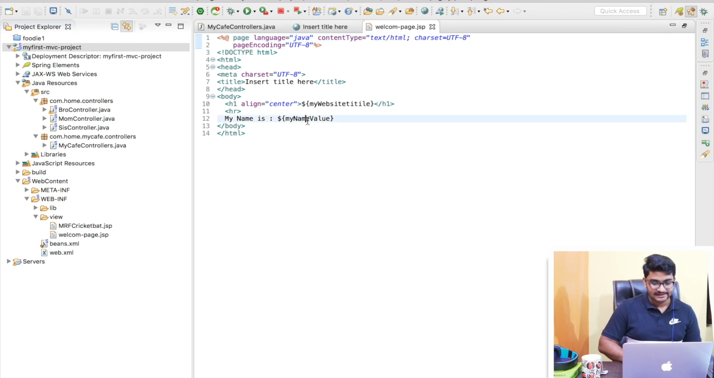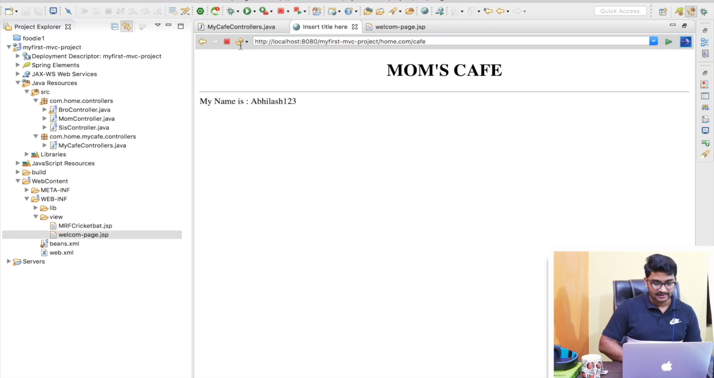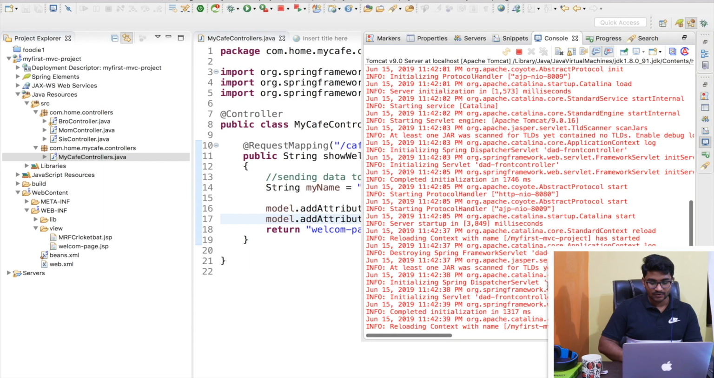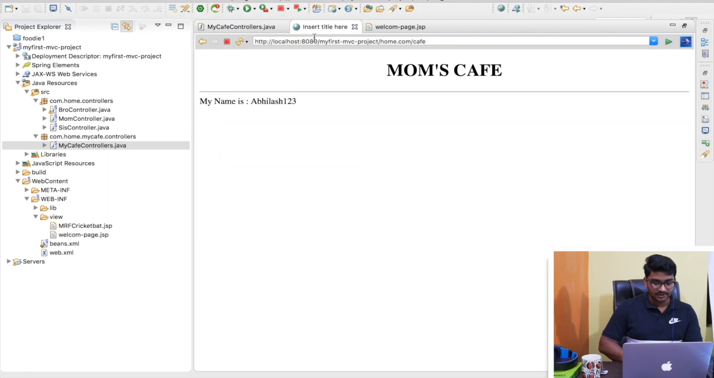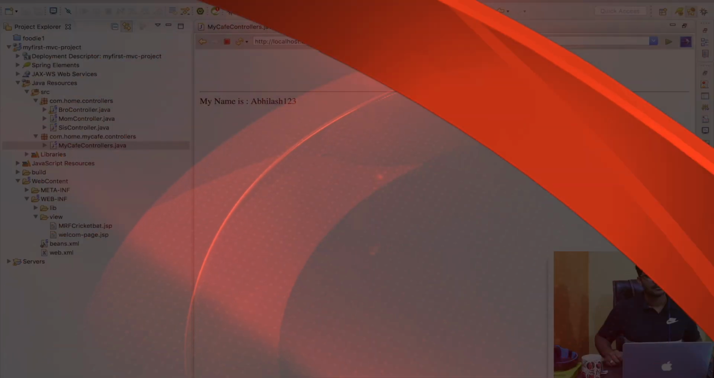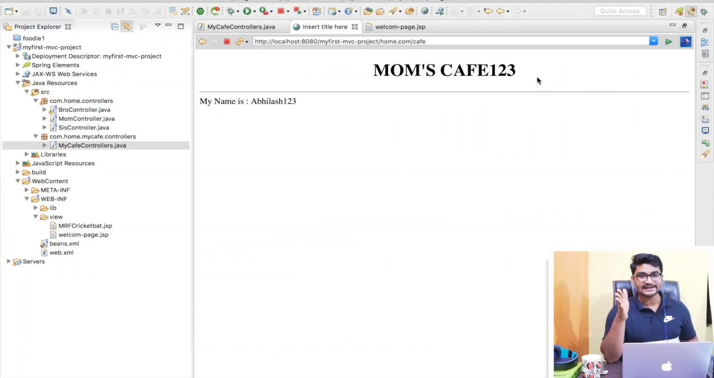Right now my server is started. I can go to this browser and I can refresh this. Okay, and you can see Mom's Cafe is actually working, right? And this data right now, we are sending it from our controller. We are not hard coding it. You can say mom's cafe 123, Control S, wait for your server to reload your changes, and once it's done, you can come here, refresh this, and you can see Mom's Cafe 123. There you go. Alright, so now that's how easy it is to send data from your controller to your view, right?